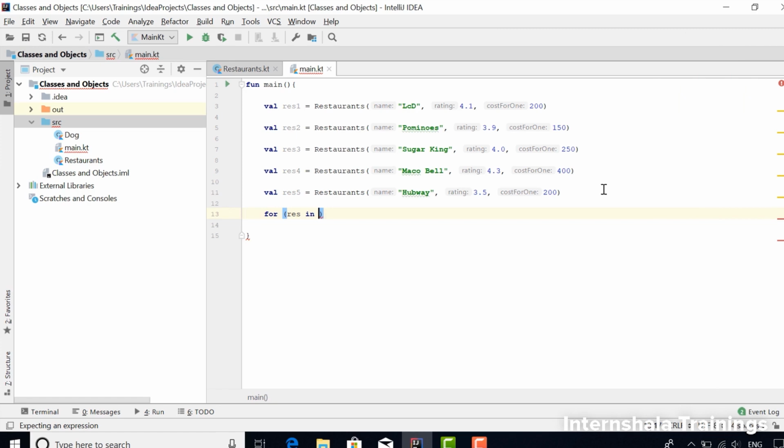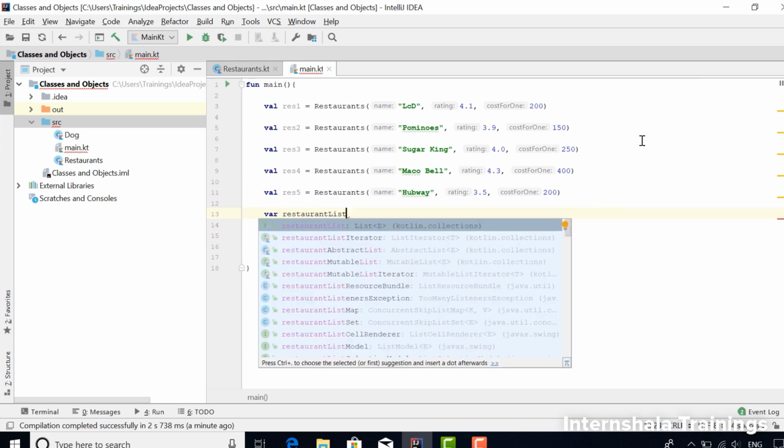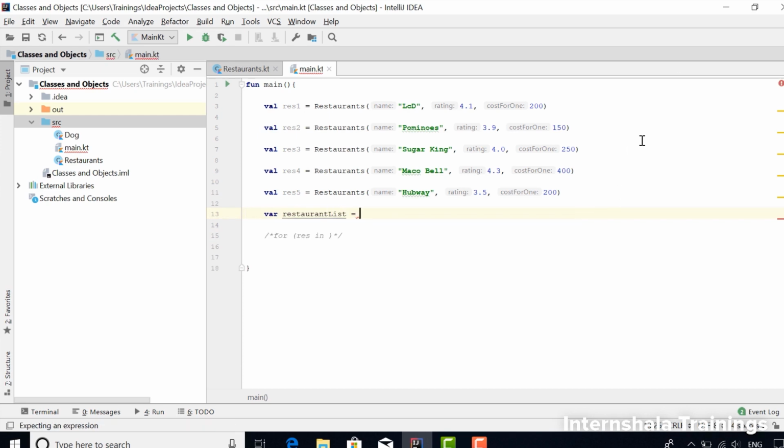Well, we can make a list of these objects, can't we? Yes, we absolutely can. So let's create a mutable list so that we can add more objects if we want. We write the keyword var, then we give a name to the list, let's say restaurant list, put the equal to sign, write mutable list of and these parentheses after it. Now within these parentheses, we will pass all the objects that we want to store in this list.